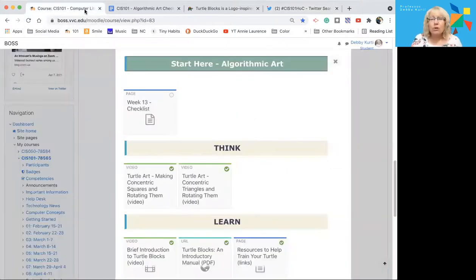Let's take a look at what we're doing this week, okay? So we're gonna jump into something called Algorithmic Art. I'm gonna show you another program called Turtle Blocks. I gave it out to you a couple of weeks ago and again last week. And so hopefully you've played around with it a little bit.